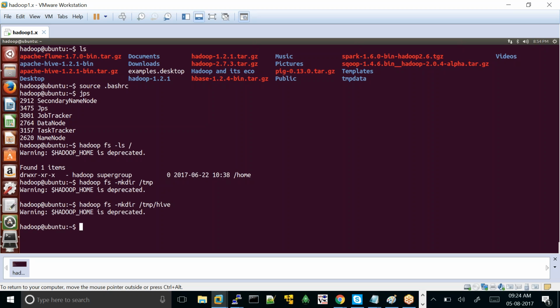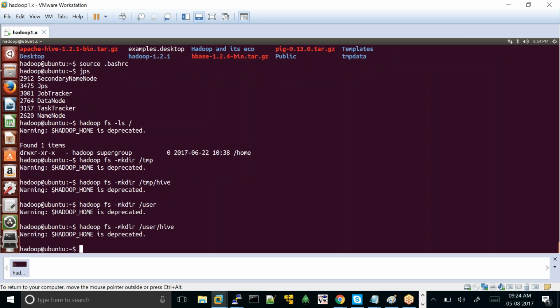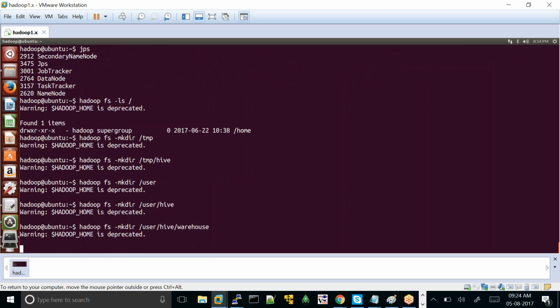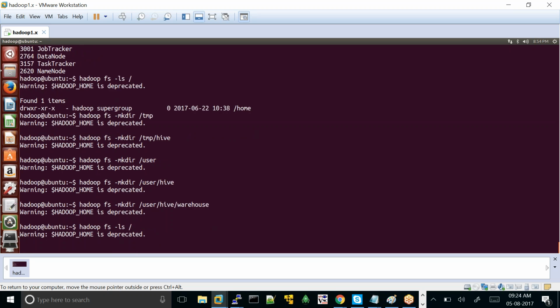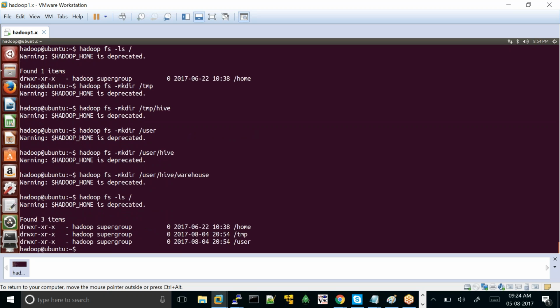Then after that, you will have a user hive warehouse. So you want to create a folder by name user, mkdir user, under which you create a folder, mkdir hive, and under hive you create another folder called warehouse. You want to create all these under the Hadoop file system. Let me check. Okay, -ls root. Now you have two things: one is temp and another one is user, under user hive warehouse.